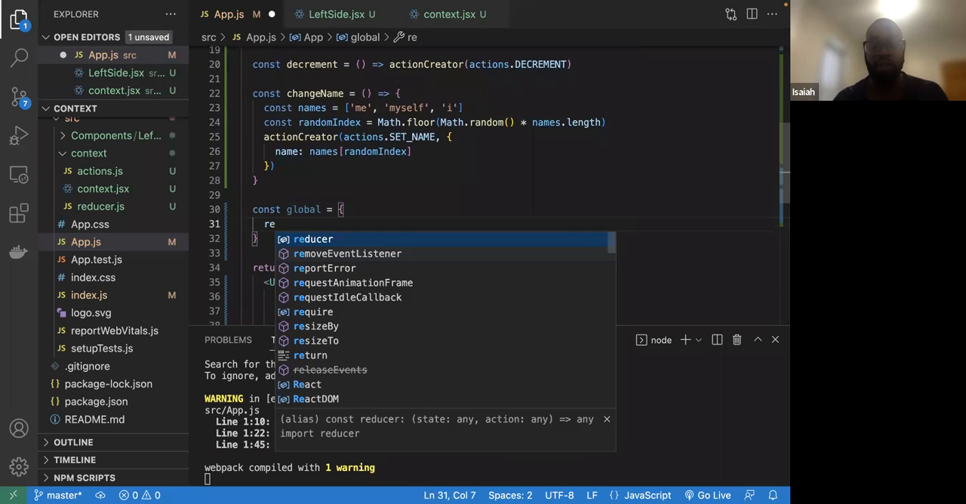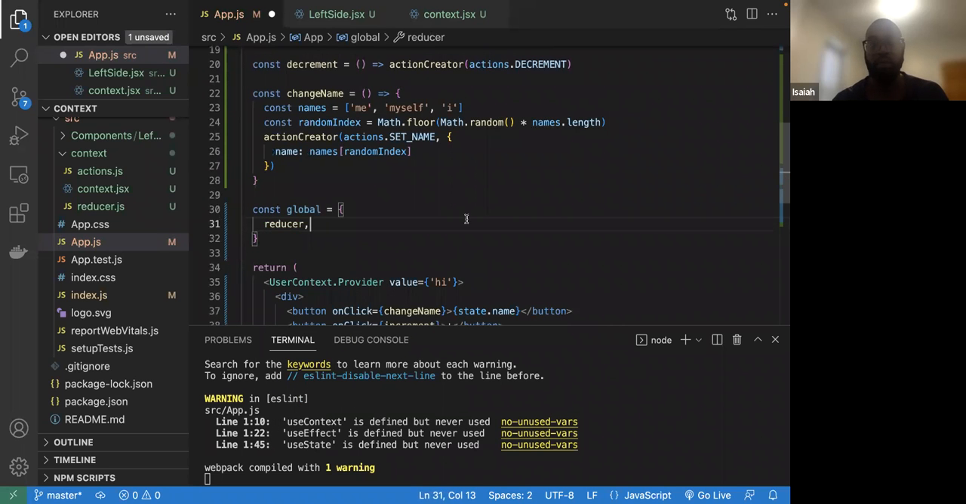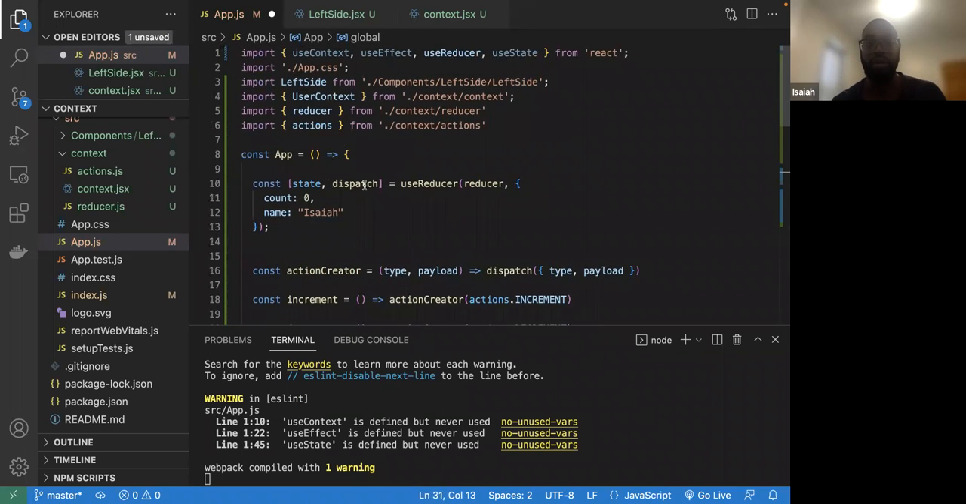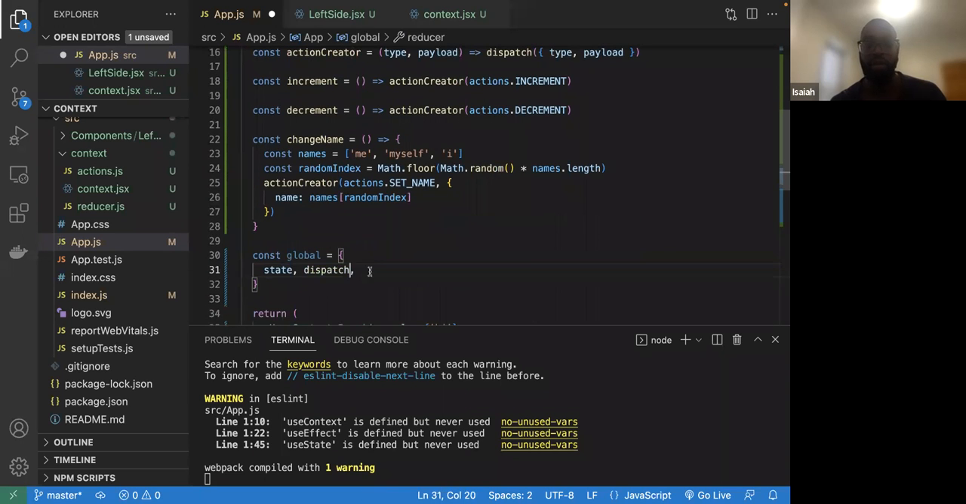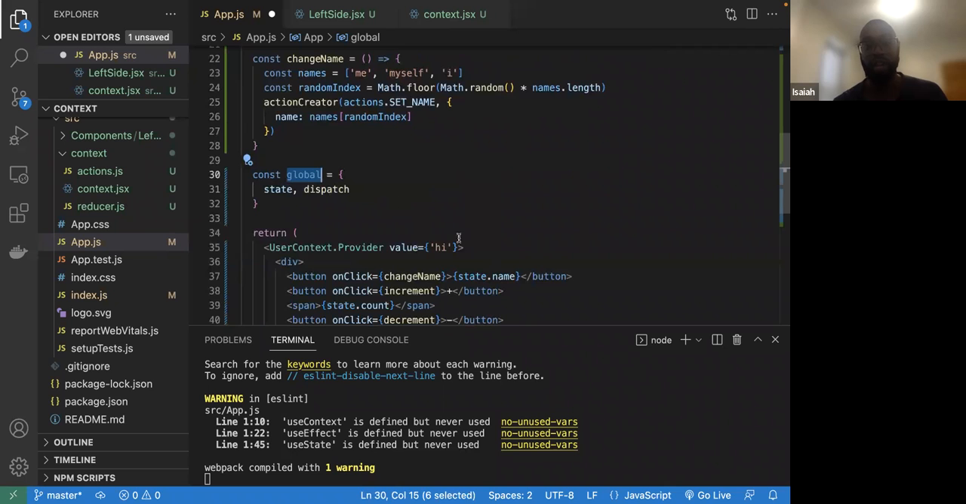I'm gonna give this object a reducer. Let me see. No, I'm gonna give it not a reducer. I'm gonna give it state, and I'm gonna give it dispatch. And again, this is just a key value. This is a shortcut to do key values. The key is state, the value is state. The key is dispatch, the value is dispatch. So, I'm gonna put that inside of here. I'm gonna save it like that.